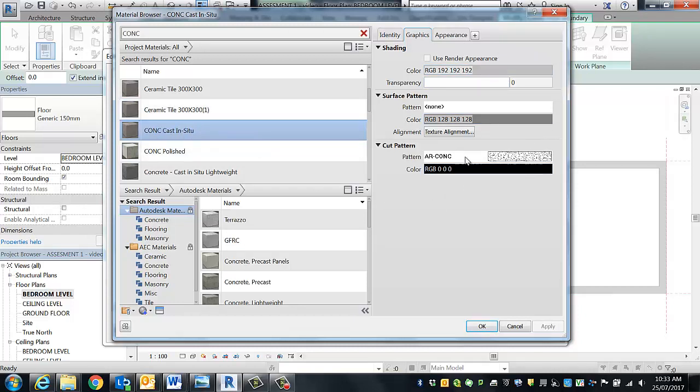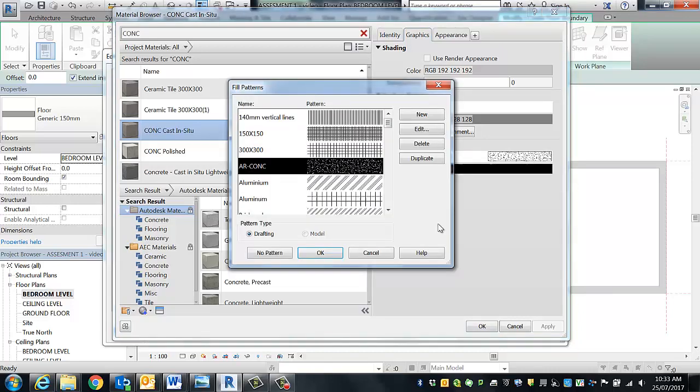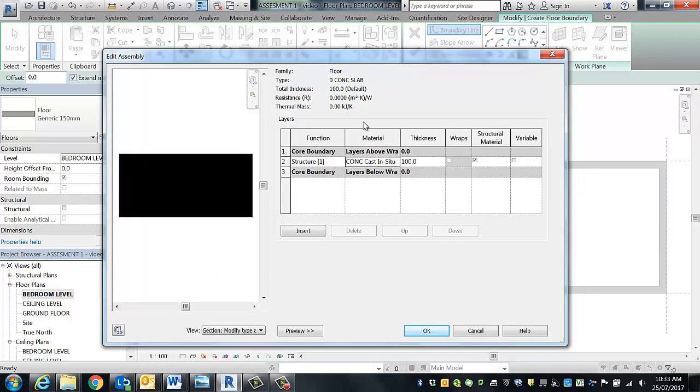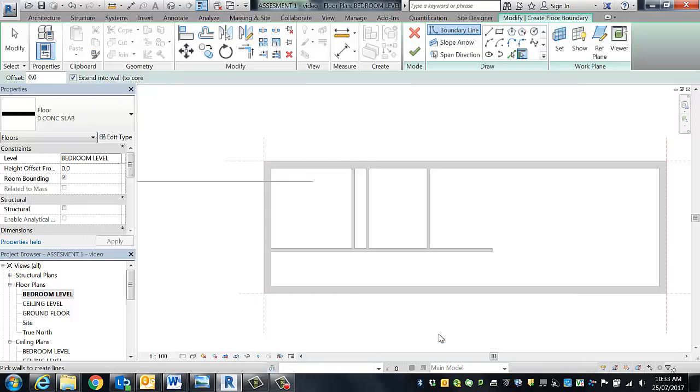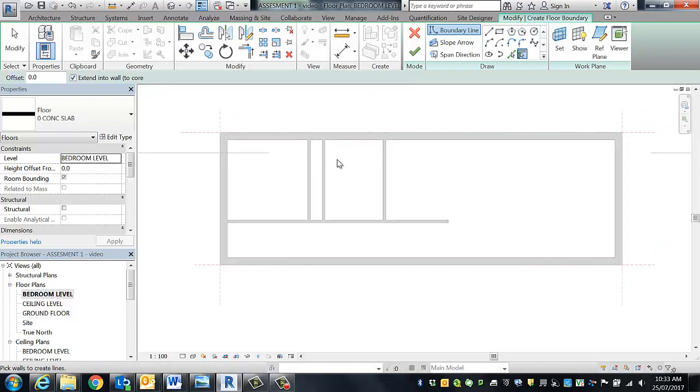What is important is that the cut pattern has the appropriate hatch pattern. So if yours doesn't do that, I want you to click on that cut pattern and choose AR concrete. It's a drafting pattern, AR concrete. And now it's giving me a little preview, which is a bit boring, and OK, and OK, and I can start drawing my floor. So the bedroom one, when I look at it, the flooring, there's a stair just in line with this face of the wall.